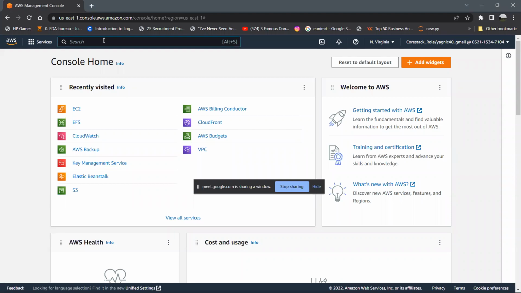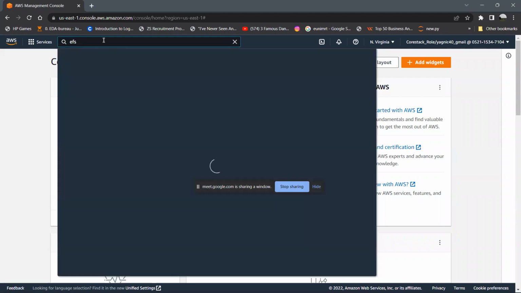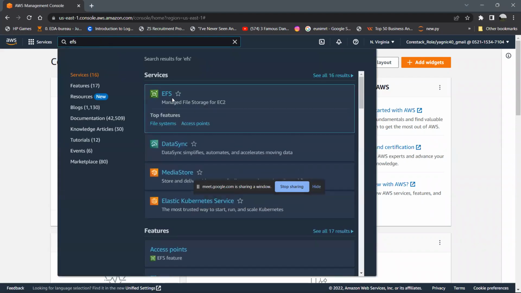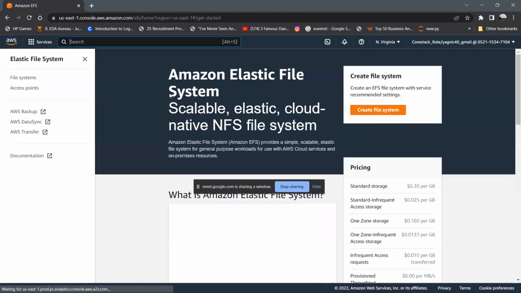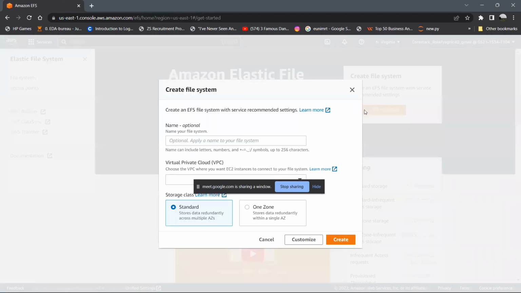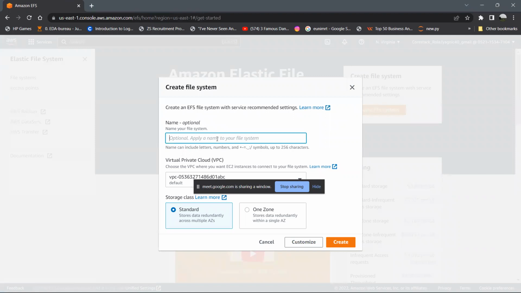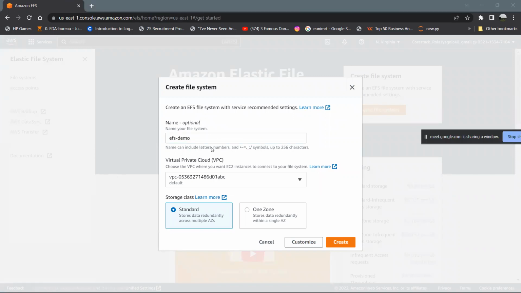So first, we'll be getting the EFS. Go to EFS, go to create file system, give some name to EFS and click on create.